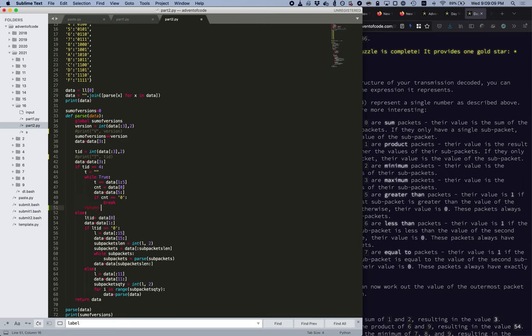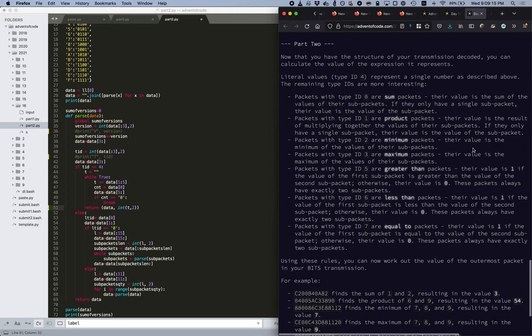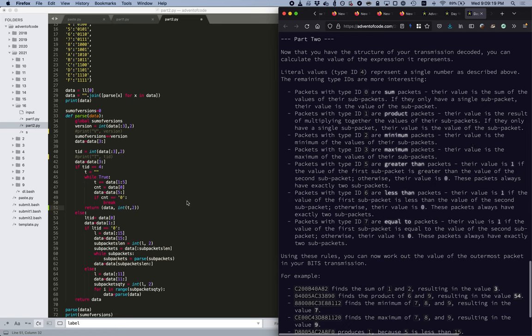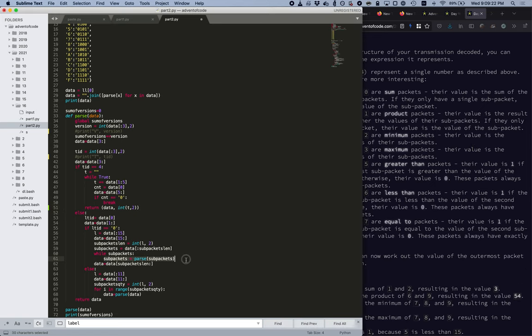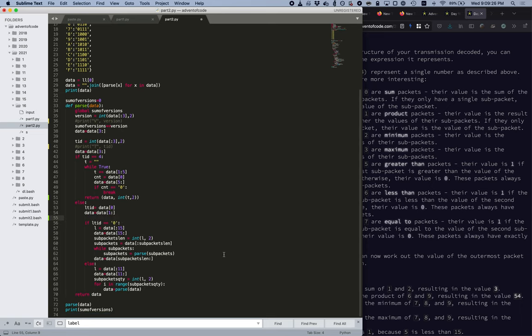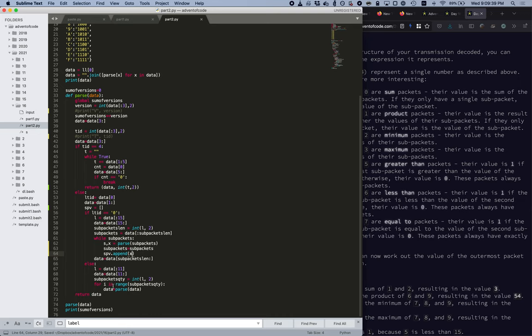So here's what we're going to do. Return data, comma, int of t, comma, 2. I don't remember how Python works, so I just need a tuple here. These need to be the same thing because they're the same data structure. Subpacket values, comma, x. Subpackets equals s. Did I already use s? No, I didn't. spv.append x. I don't remember if I can do this in Python, so I'm just gonna do it in this obvious way. Subpackets equals S. Data equals S. Oh, this is so terrible.